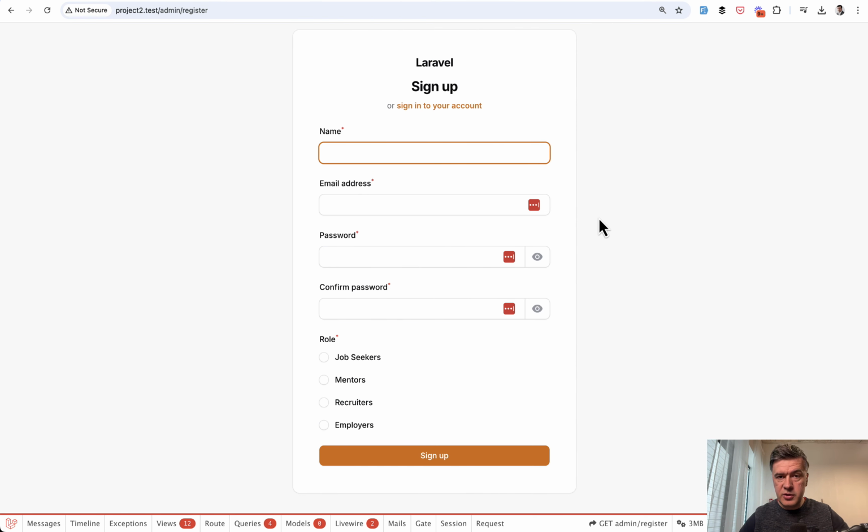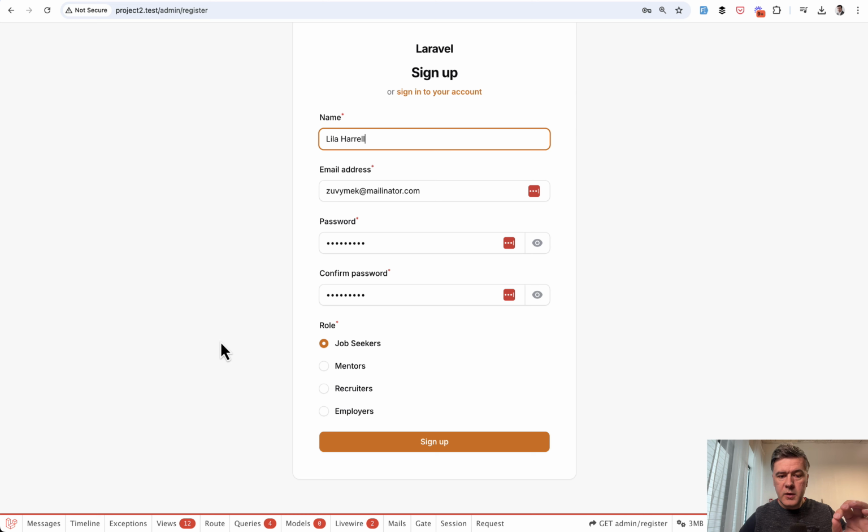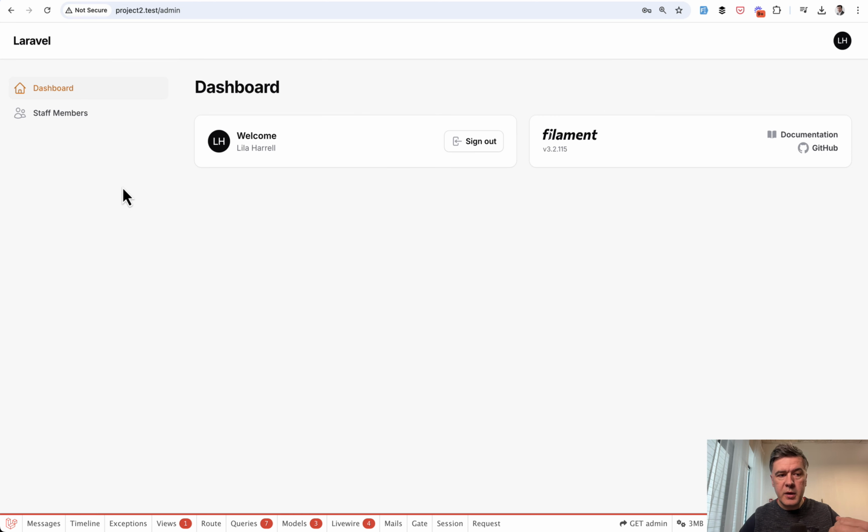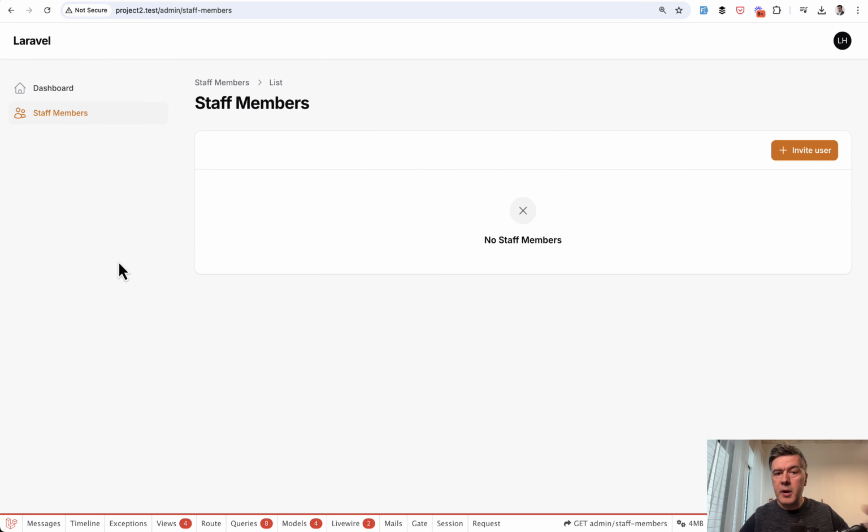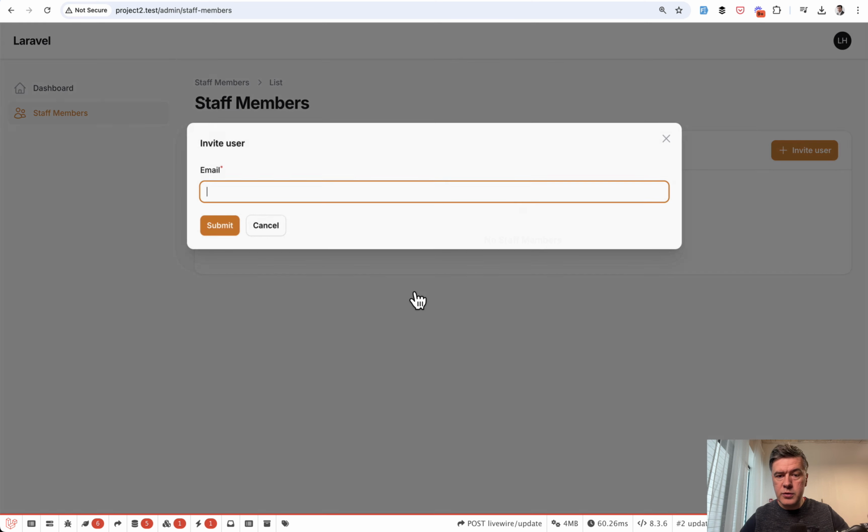So while registering with Fake Filler, I can register with various roles, but if I choose the role of employer, I sign up and I see a menu item called Staff Members. Then I can invite user, and then the invitation gets sent via email with accepting that and logging into the system. Now let's see the code.